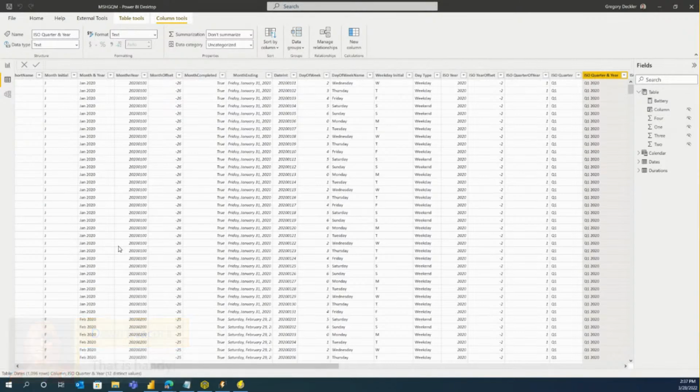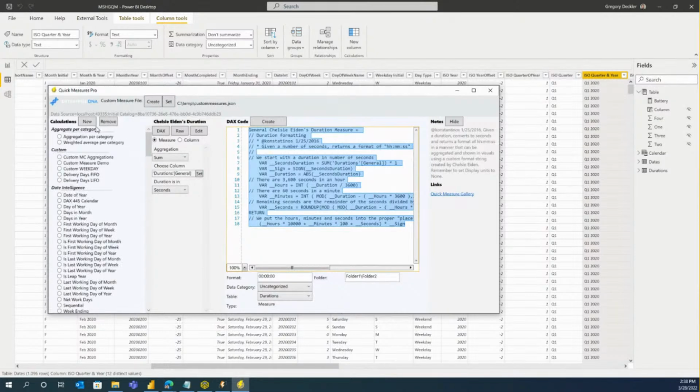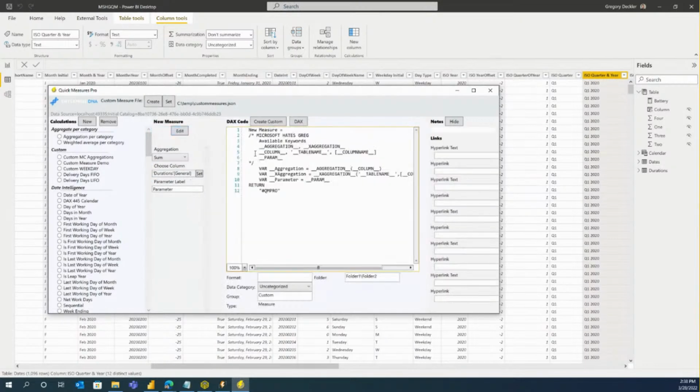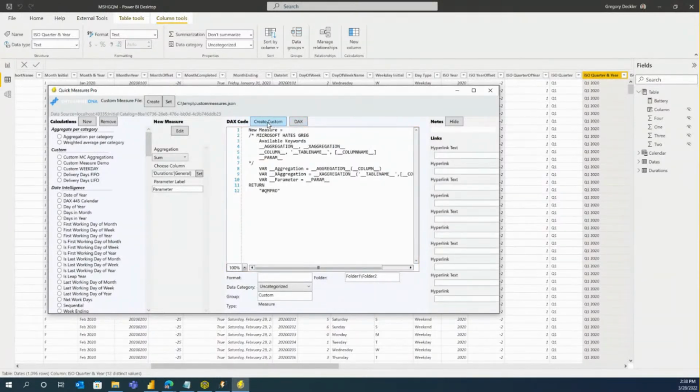One of the cool things about Quick Measures that I kind of forgot to mention is that you can actually set a custom measure file, and you can then create your own custom measures. So you can use the new button over here and choose an aggregation, a column, maybe a parameter, click on done. And what it's done here is this is kind of the code behind with Quick Measures Pro. It gives you the labels that you can use that get replaced. And then you can go through and obviously set the DAX. But if you're in raw mode, you can say create custom.